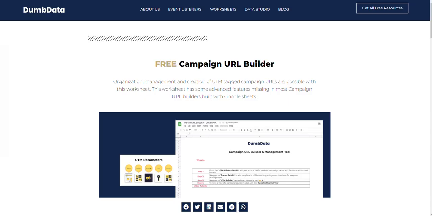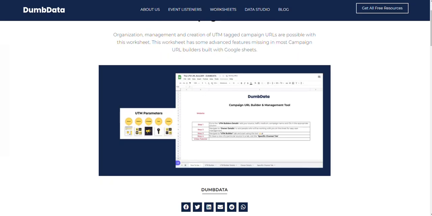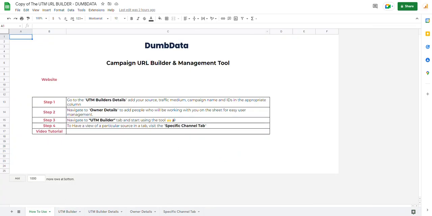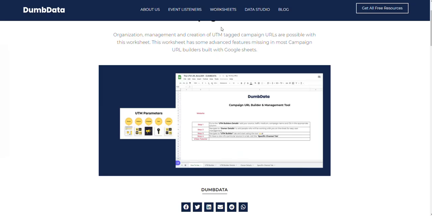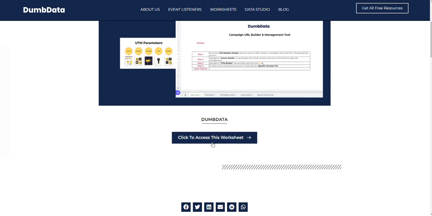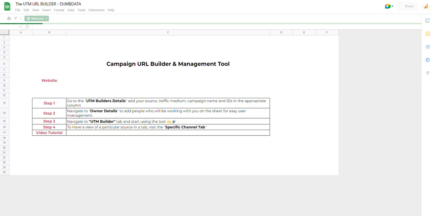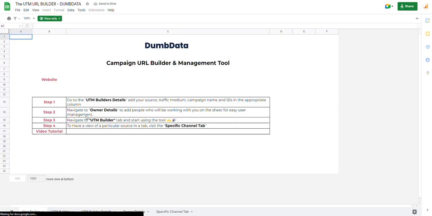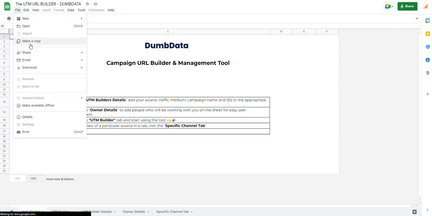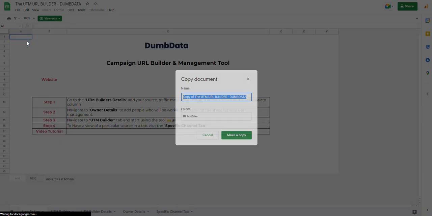So now let's jump into this. I'll show you how to access it, how to start making use of it, and also how to make use of this tool. First of all, you have to come to the URL and click on the button to access the campaign URL builder. Once you click on that, you have to make a copy for yourself. You click on File, then you make a copy. Then boom, it's going to ask you for the name. You can change the name and the folder you want to put it in.